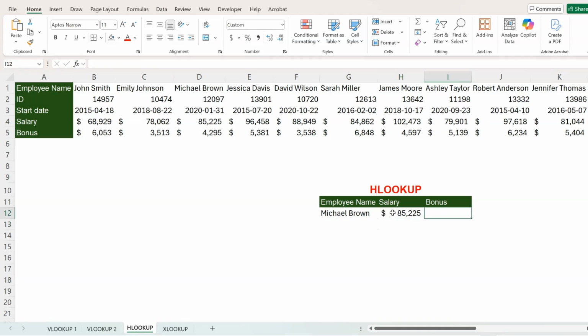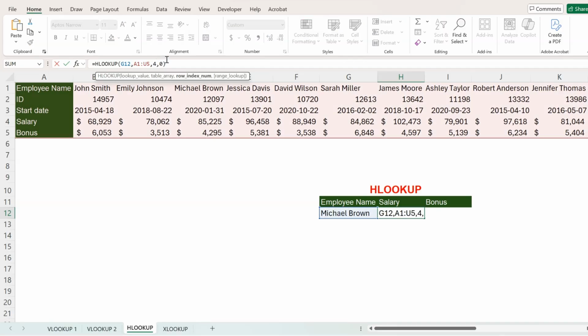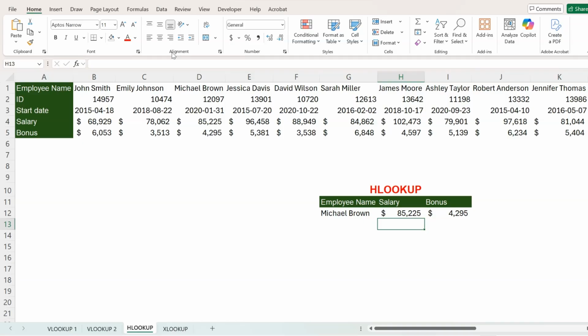To have his bonus, we can write another HLOOKUP formula or quickly just mention here to retrieve both row number 4 and 5. And we have both of them.